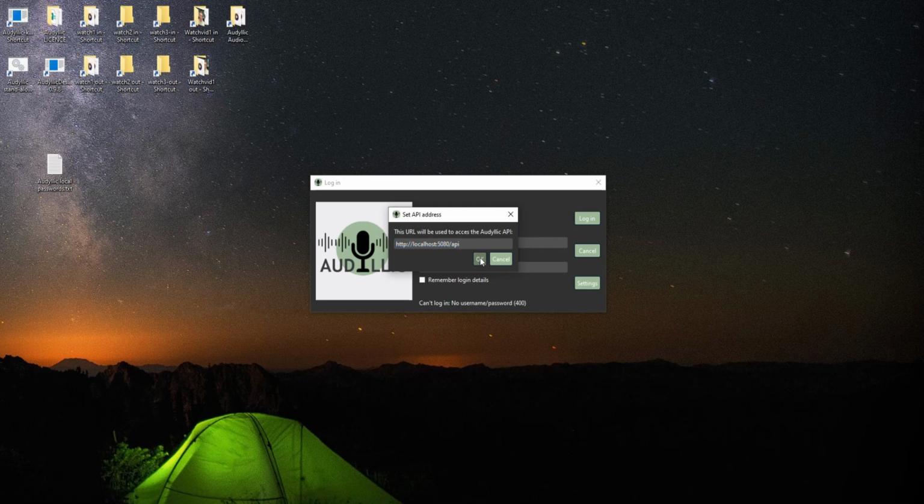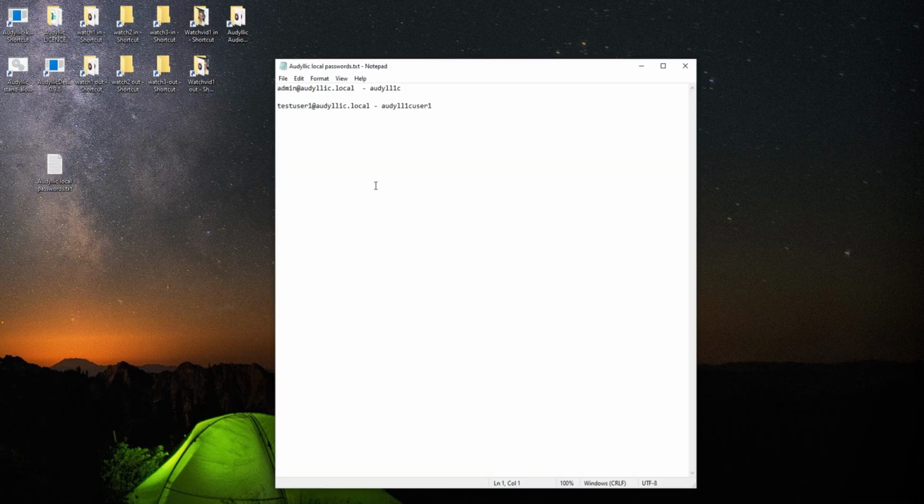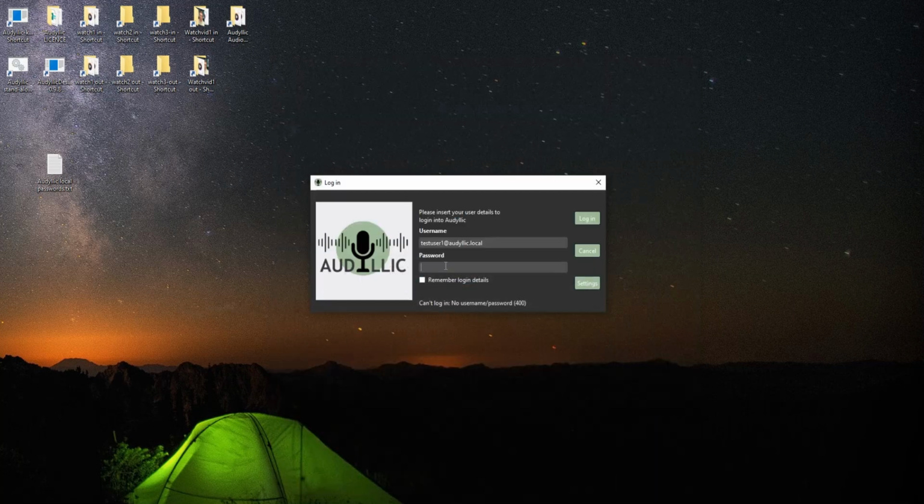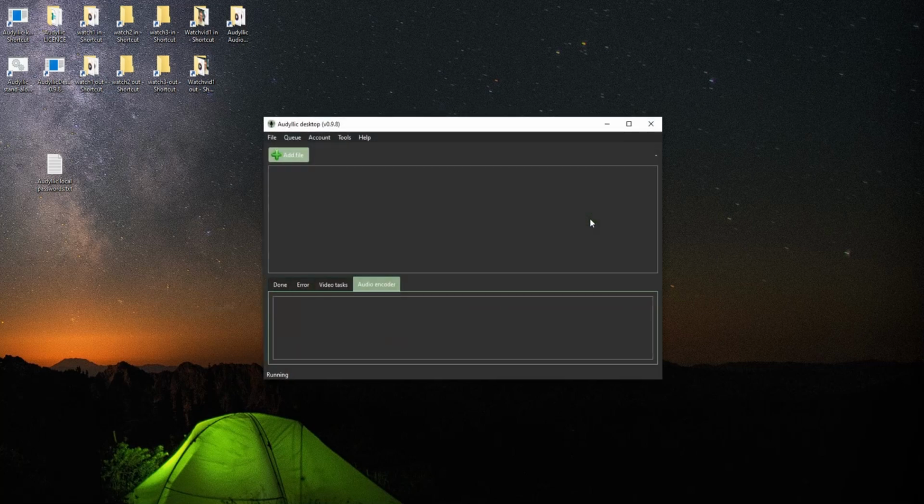So anyway, we're going for the local version. There it is. And we need the password then for this user that I'd set up previously, testuser1 at audyllic.local. Now, I can't remember the password because I've got that sort of memory, but there it is. I keep a note of it. There's not really a security issue for the locally hosted one in having these passwords out in the open. So there's the URL. Remember the login details. Click on login, and then this opens here.